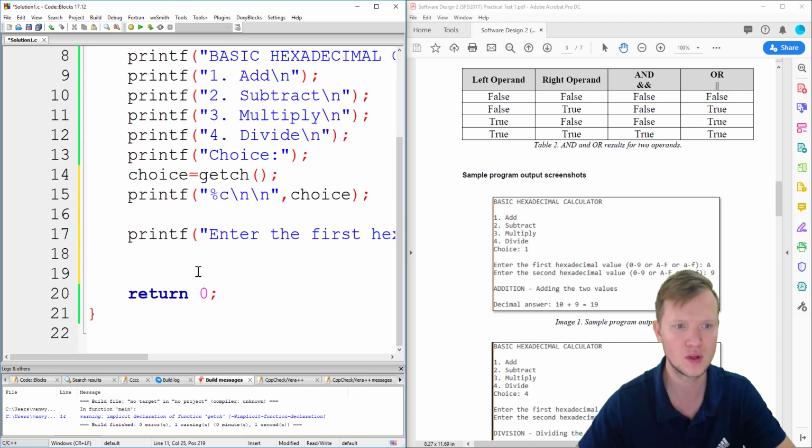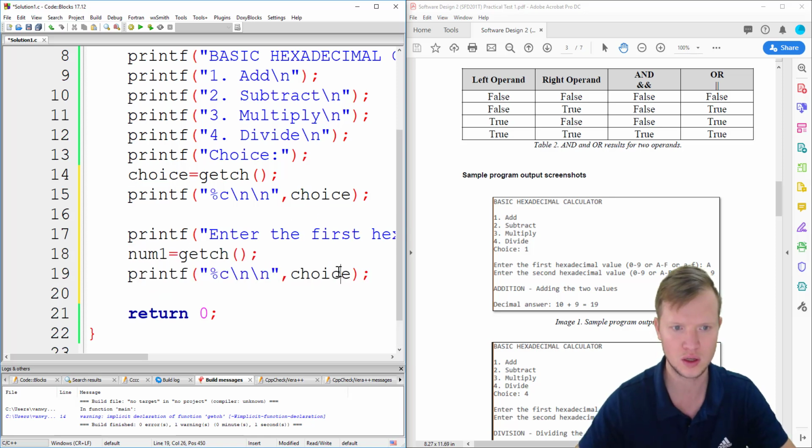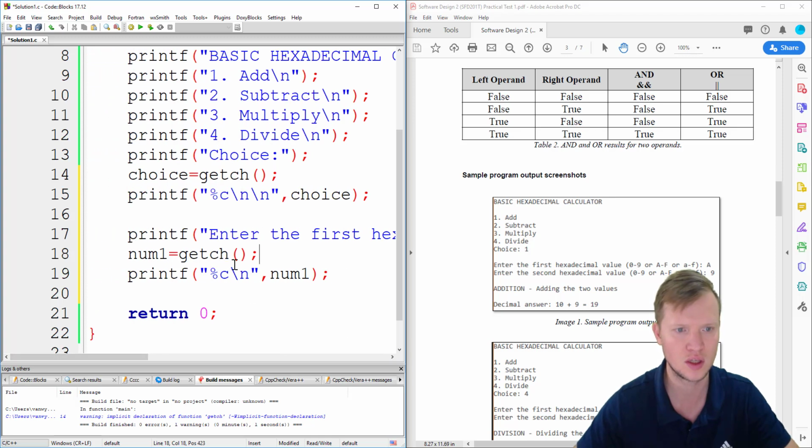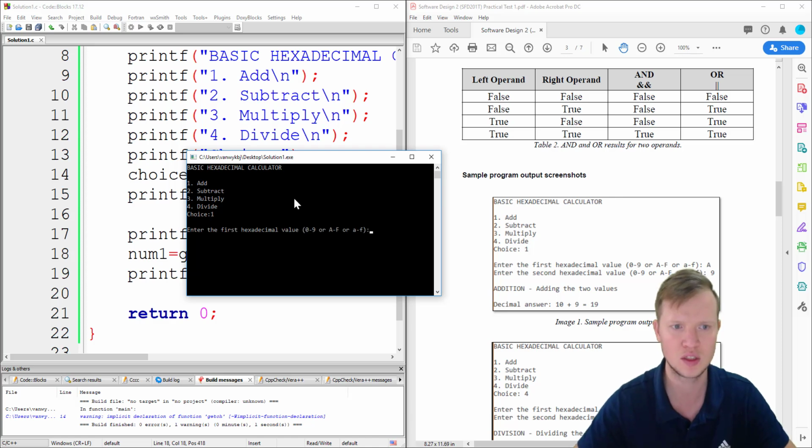So what we will do is I will go and grab the input, and I'm going to just copy and paste this and change this to num1 and num1 and take away that extra new line. And then that's it. We need to enter the first hexadecimal value 0 to 9, A to F, or small letter a to f, and then we get the input, and then we also display the input to the user, just to give feedback. So let's quickly build and run and see if everything works as we assume. So let's say enter 1 and then enter the first hexadecimal value, then 1, then it's done.